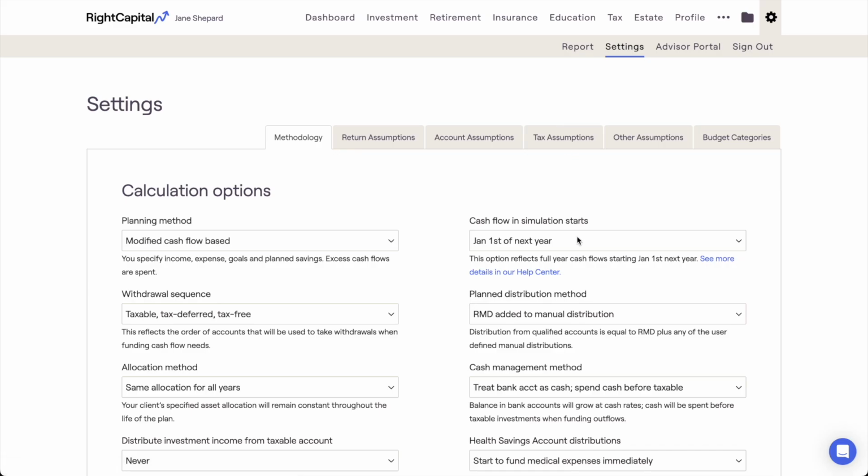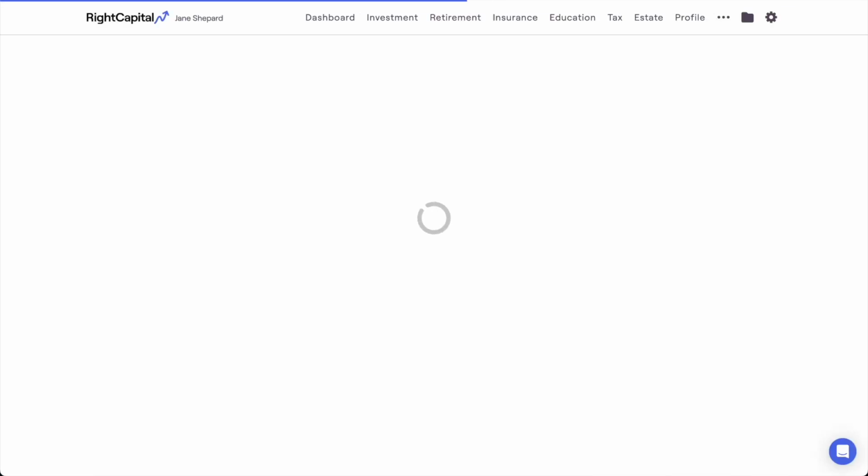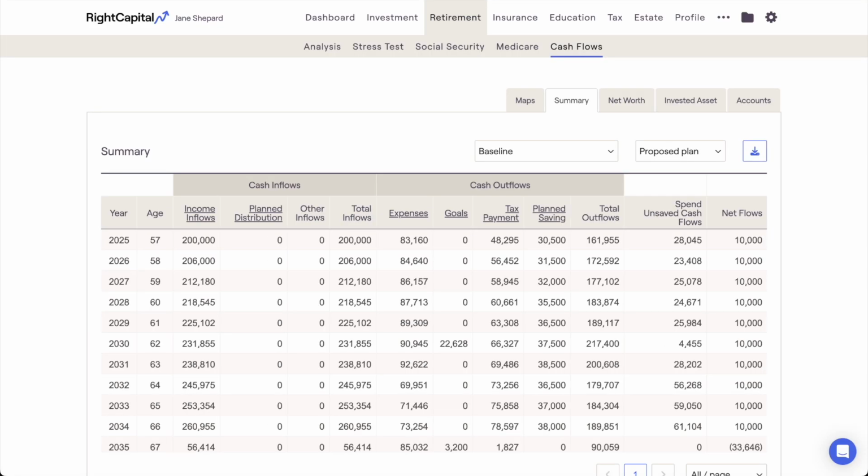The third option for this setting is current month, which is sometimes called the rolling 12 months option. Rather than starting on January 1st, this option will instead use the first of the upcoming month as the cash flow start date. Within the cash flows, you'll see everything projected out for annual periods, labeled using the year at the end of the period and the client's age at that time.